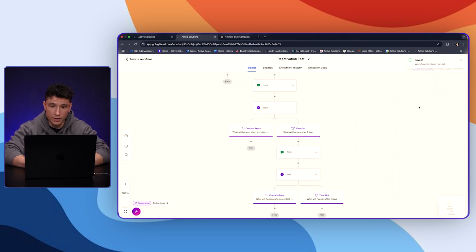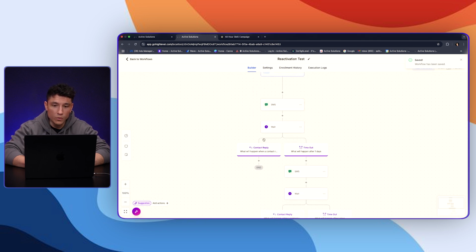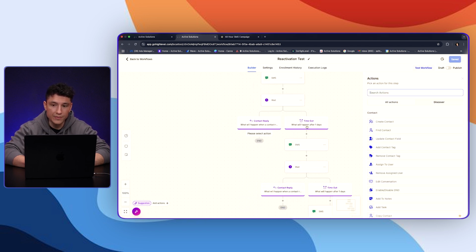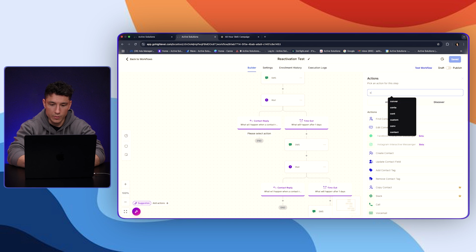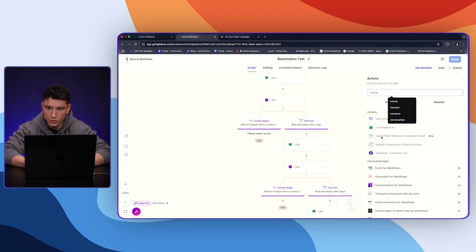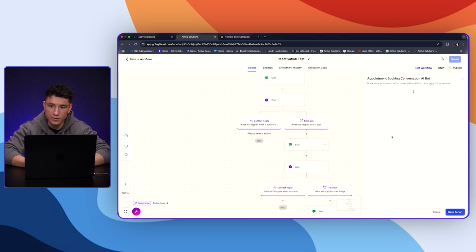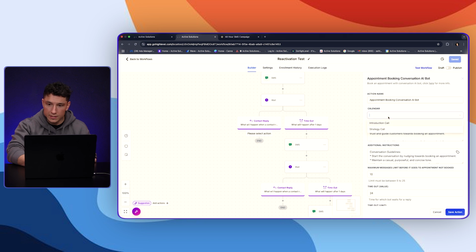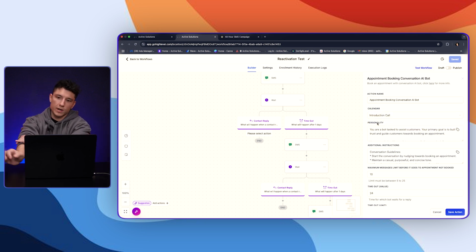Okay, here's where the fun part comes in. So now, if they don't reply, it's coming to this side. We don't have anything here yet, but we're going to click the plus button and we're going to type in conversational. You're going to do appointment booking conversational AI bot. When this gets added, we need to select a calendar. So let's select introduction call or whatever calendar that you're creating in your system, right? That it's going to book onto.